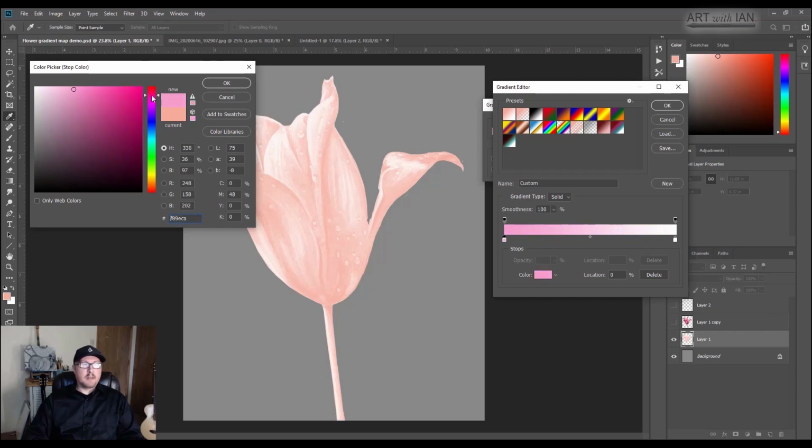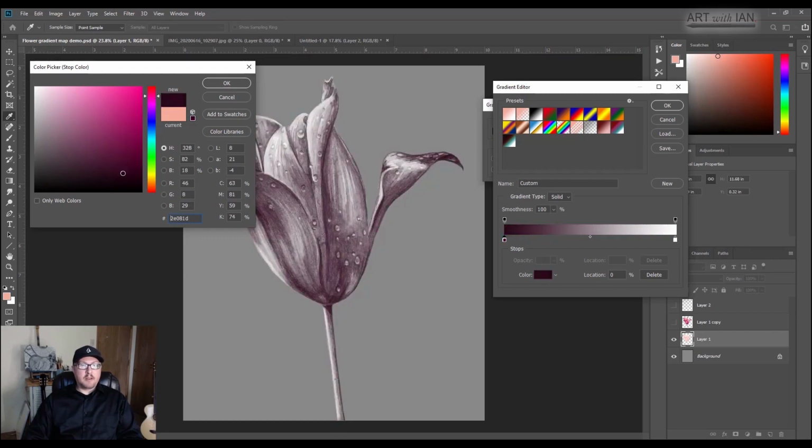So I'm going to go kind of like a coolish purpley pink. I'm going to come down here and get pretty dark and pretty saturated. I don't want it to look dull. And all of these can be adjusted, so you don't spend too terribly long on each one. So I'm going to just accept that.